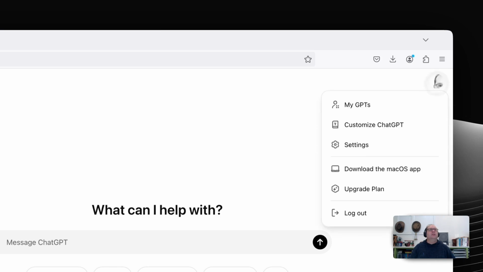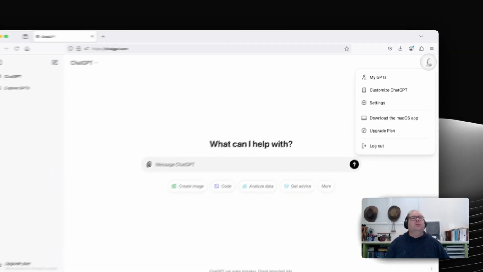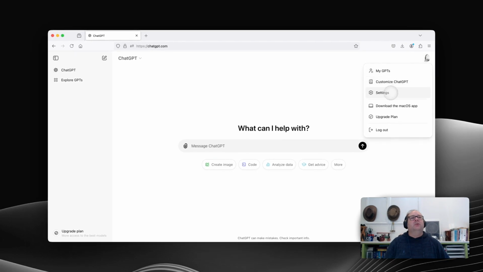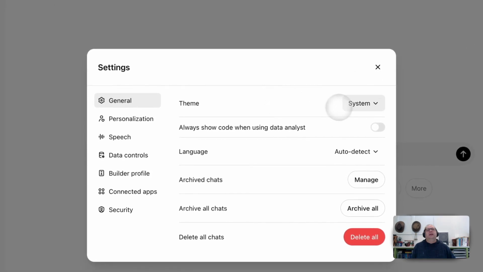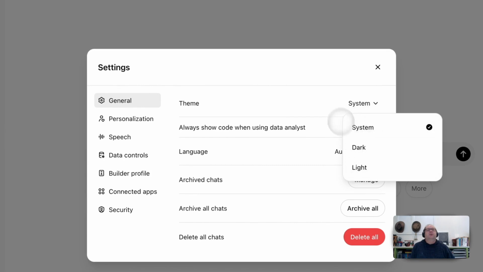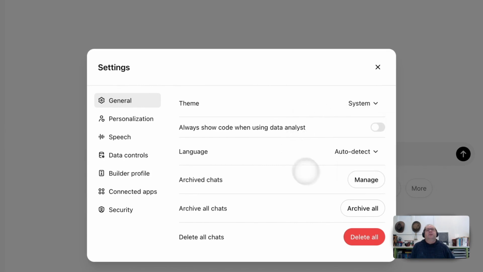So when you click on your profile photo or your avatar, you can see that you've got a menu here of My GPTs, Customized ChatGPT, Settings, Download the app, Upgrade Plan, and Log Out. Let's take a quick look at settings first. So you can see here that you can choose whether you've got it in light or dark mode or system, whether you want to delete all of your chat history.